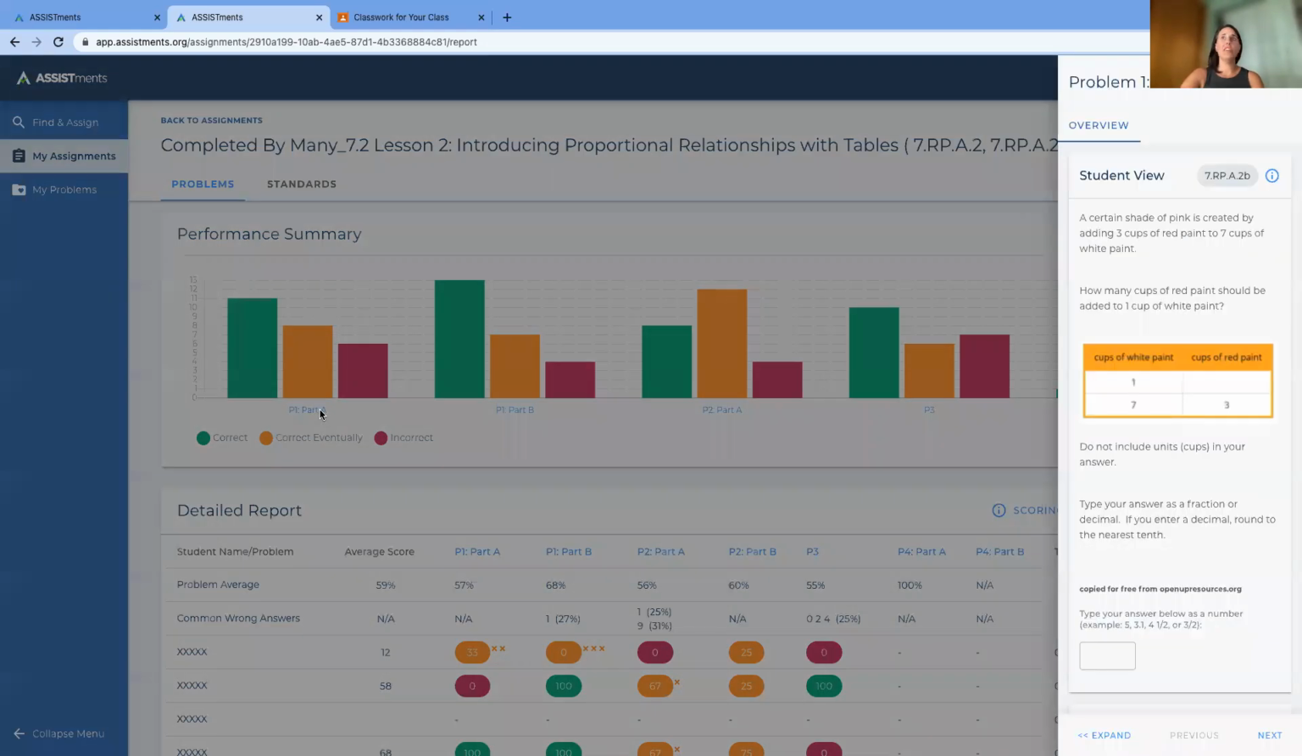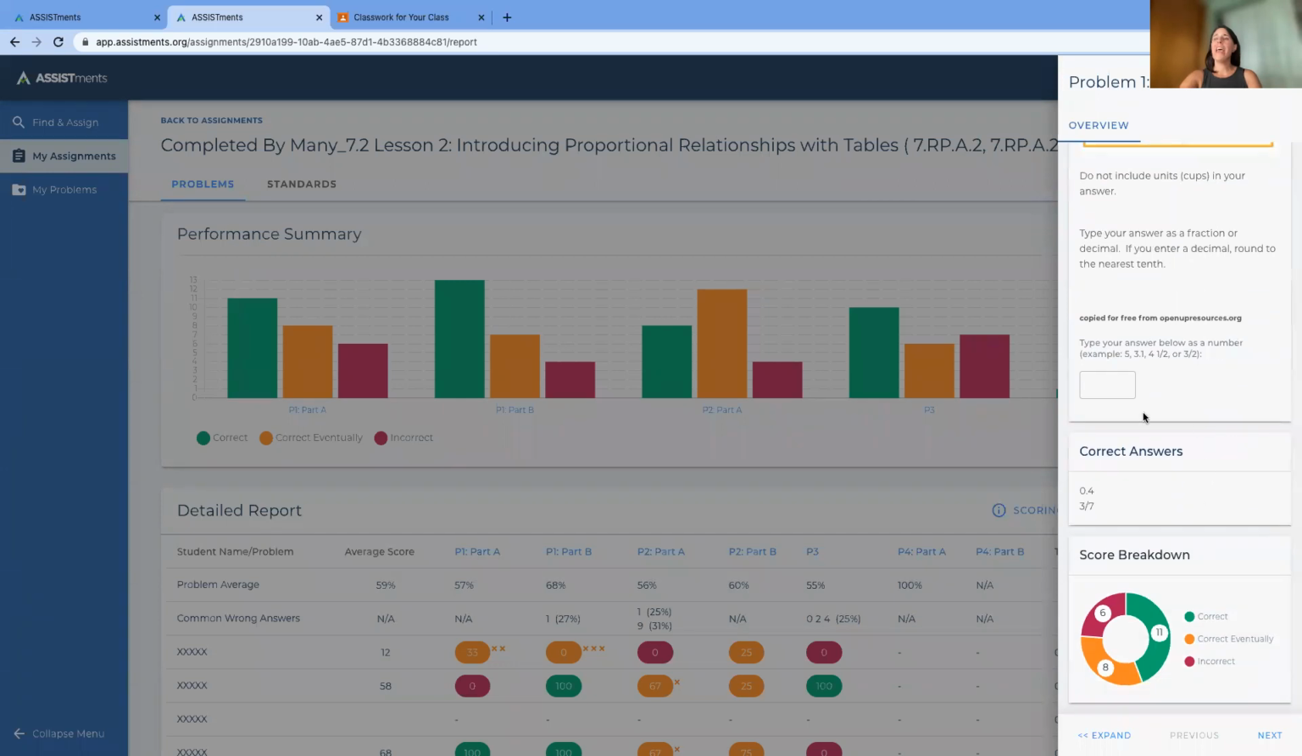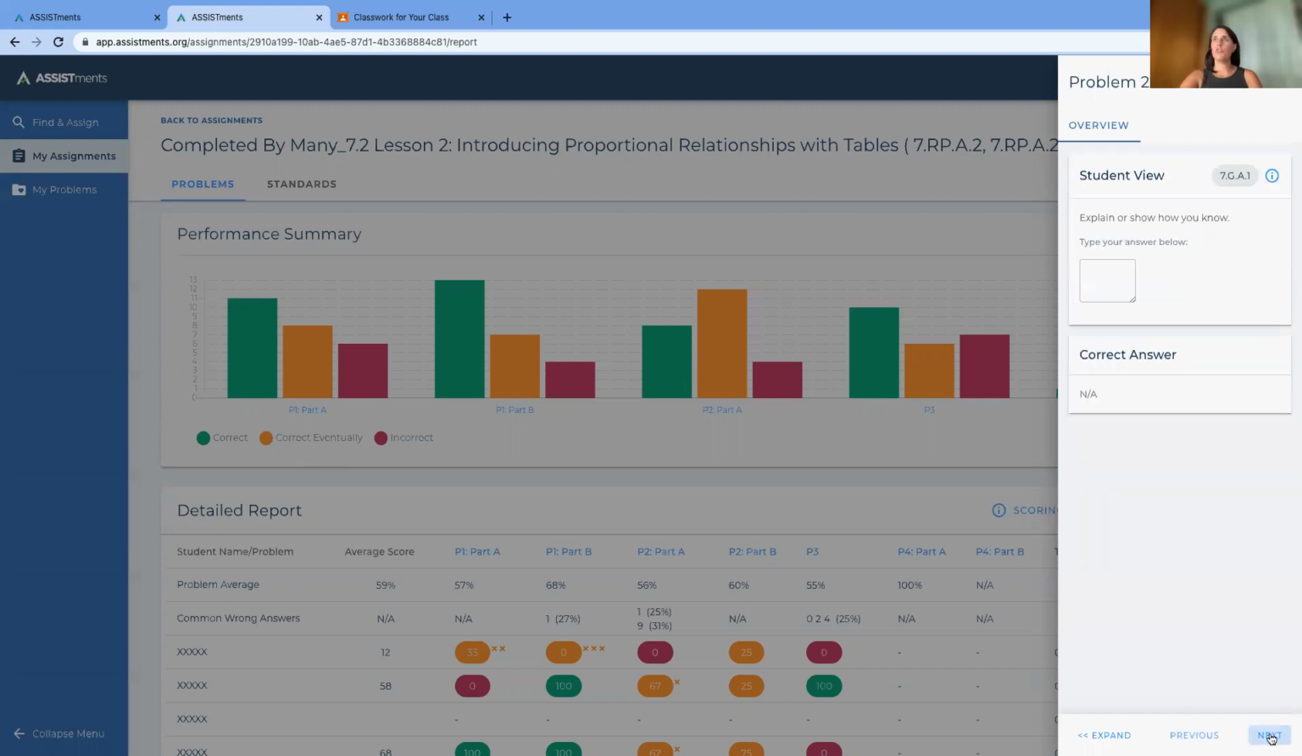If we want to look at what each individual question was, so we can review as a class or just analyze with our teacher hat on, when we click on that problem right here over on the right-hand side, I can look at the student view of that question, any accepted correct answers, and then another breakdown of the student performance. And we can toggle in between questions right over here.